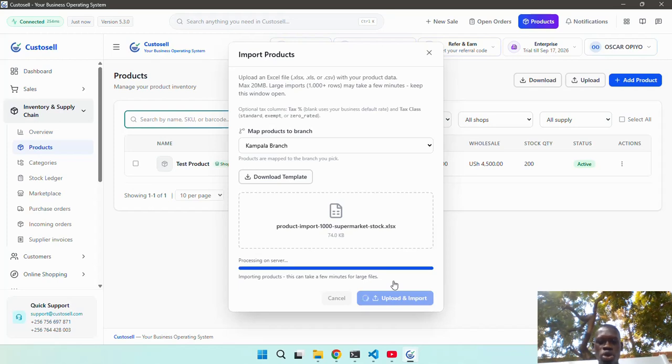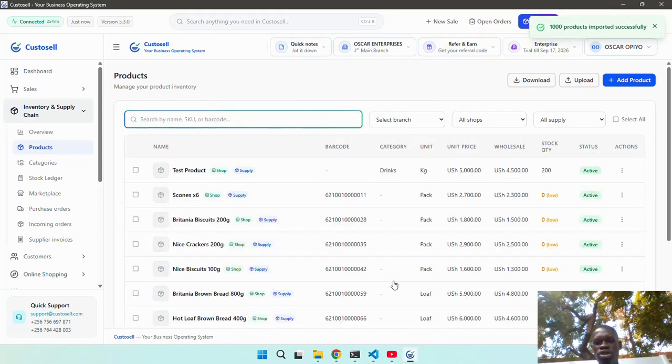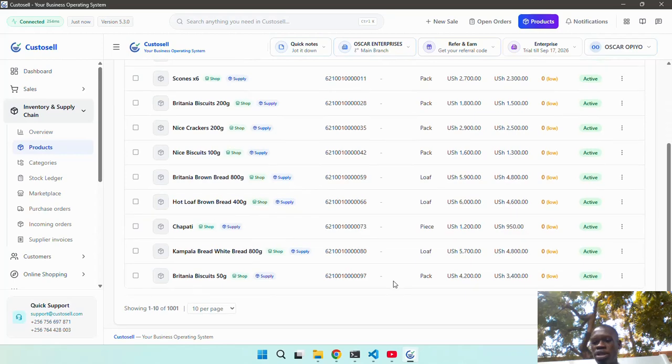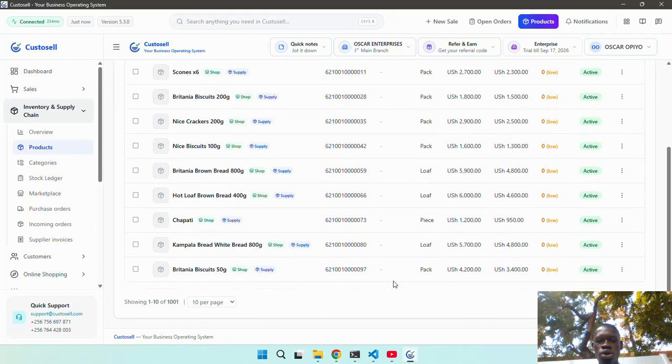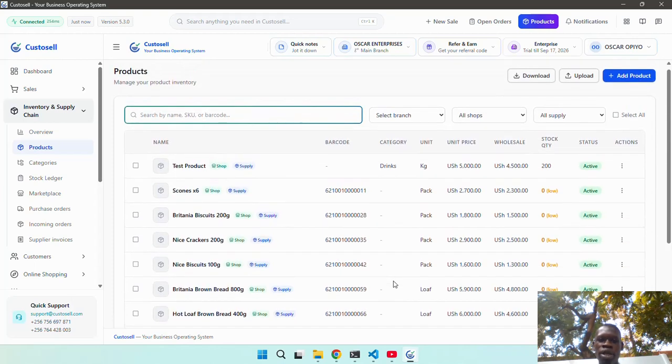So it will take a short time. You can see in less than 30 seconds all the items have been uploaded. So that is basically how you enter your stock items.